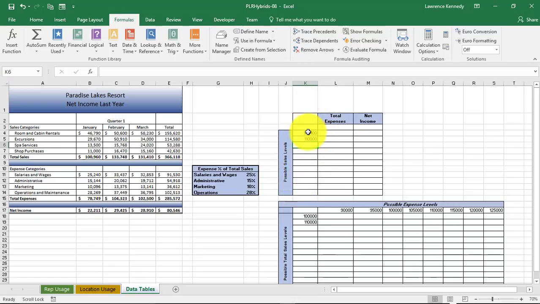So let's start by selecting K4 to K5, and we're going to use the fill handle to create values all the way down to K14. Okay, and then I'm going to create the input value for total expenses. What you'll need to do is use cell reference. When you're in Excel, do not hard code the numbers. Do not type in here total expenses of $78,749. Use the cell reference.